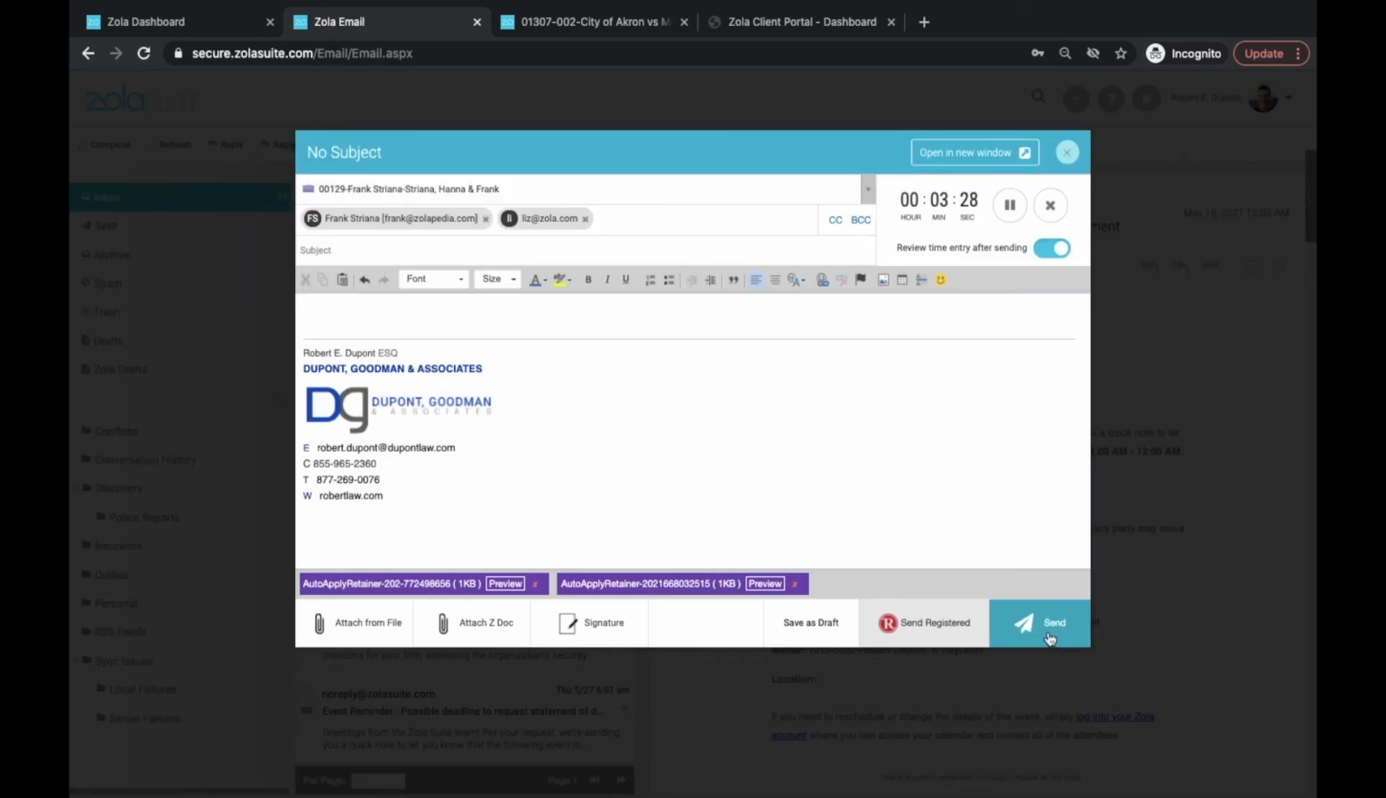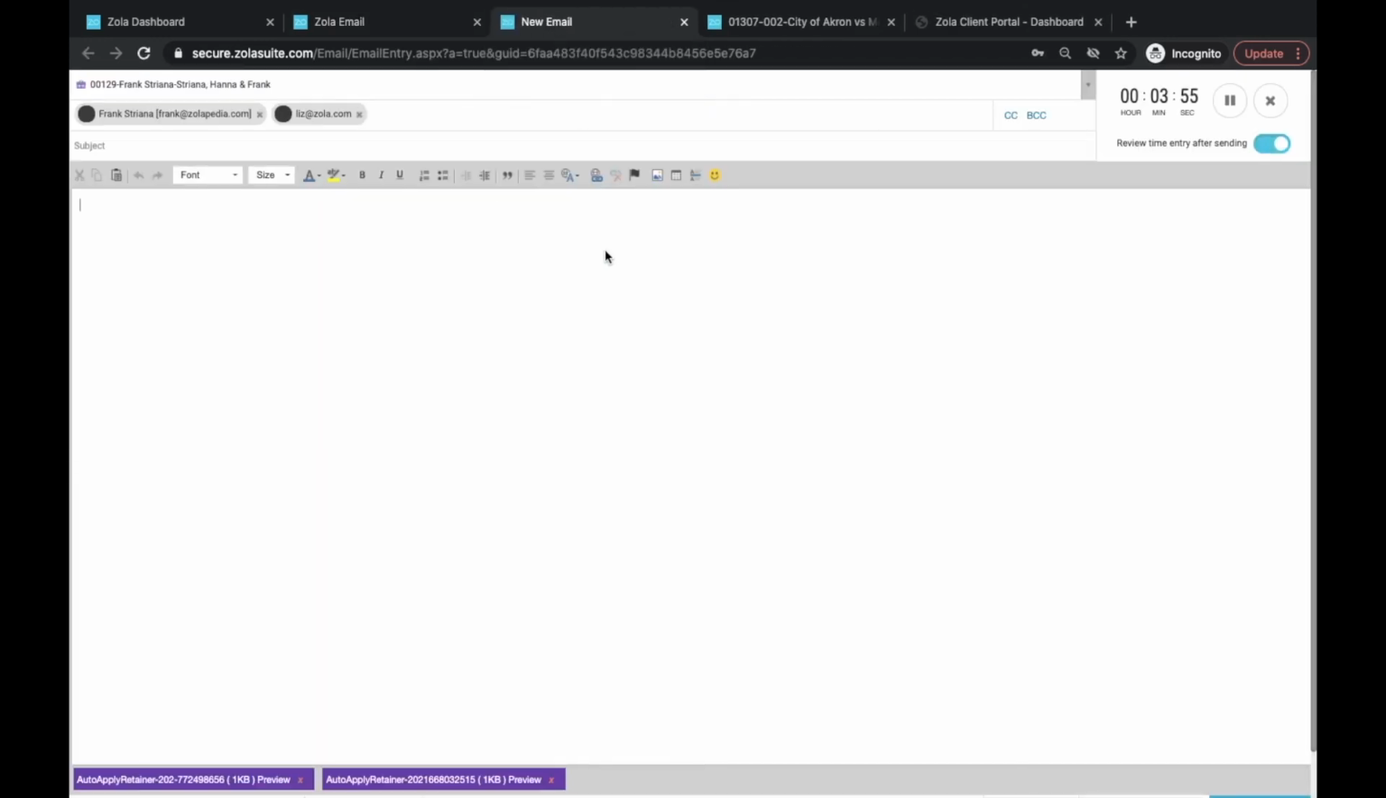And then, of course, you have your standard send button here as well. Depending on how you have your My Settings preferences established, this review time entry after sending may be toggled on automatically, or it might be in the off position. The choice is yours. And if you're a fan of pop-out windows, you can open this in a new window, which will open in a new tab for you.